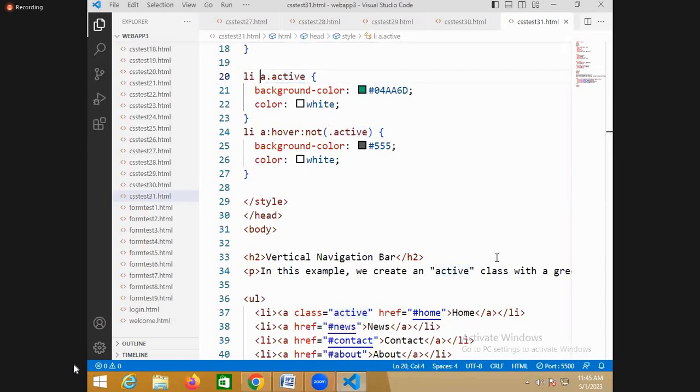So anchor tag, which is the selector here? Class selector. And then background color is defined and color is defined. And list item anchor hover. Hover is an event. When you move the cursor and it is not active, then this background color is changed.